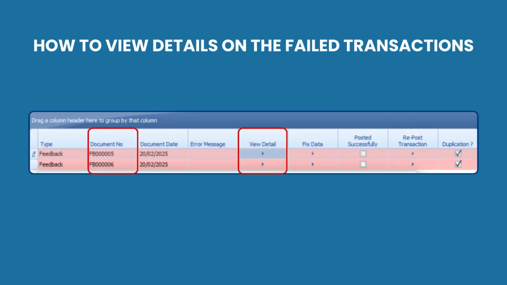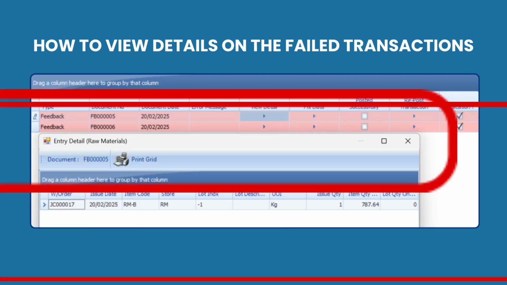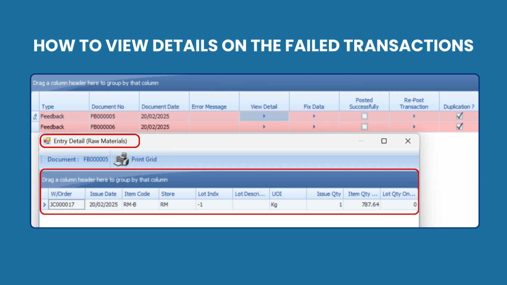How to view details on the failed transactions. For example, a document starting with FB is a raw materials document, and a document starting with MG is a production output document. The admin can select the entry, then select View Details on the failed transaction. Additional information for the failed transaction will be displayed. If the entry is a raw material issue, the administrator may identify an item with insufficient stock on hand.